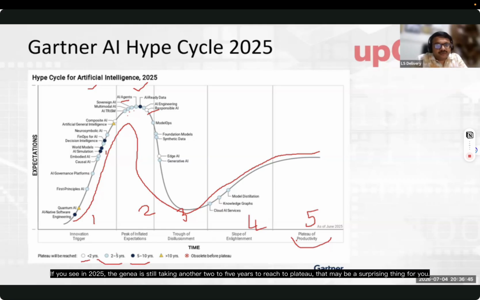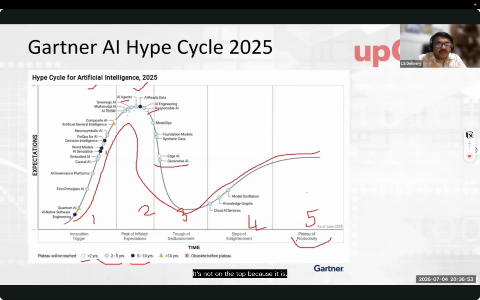If you see in 2025, Gen AI is still taking another 2 to 5 years to reach the plateau. That may be a surprising thing for you. It's not at the top because we have been talking about it enough in the last 2 years. Now we have reached the enterprise level with some initial investments. Then how does it prove the value?